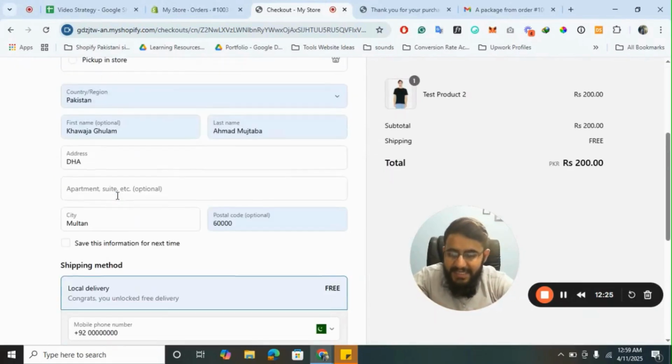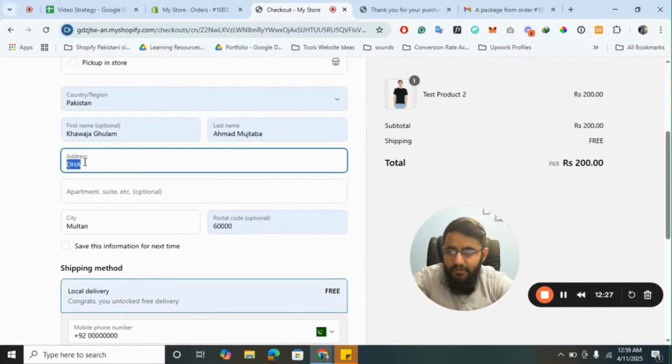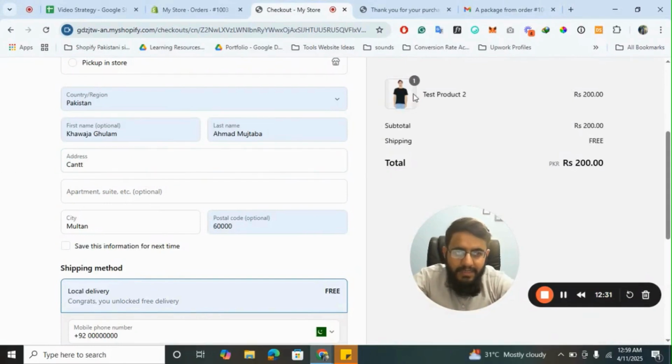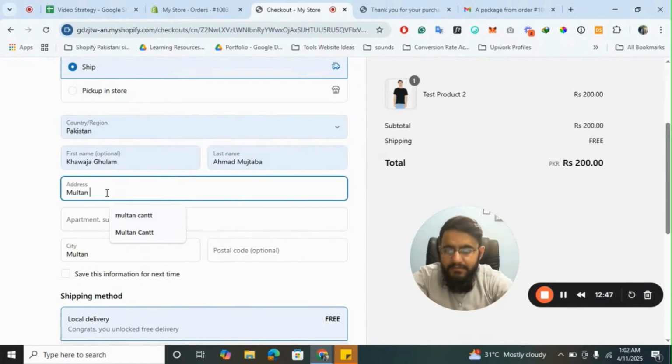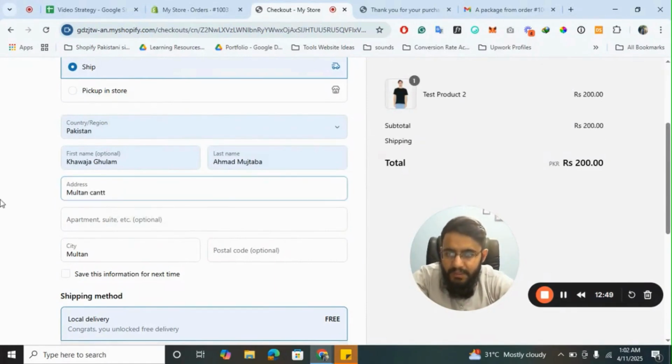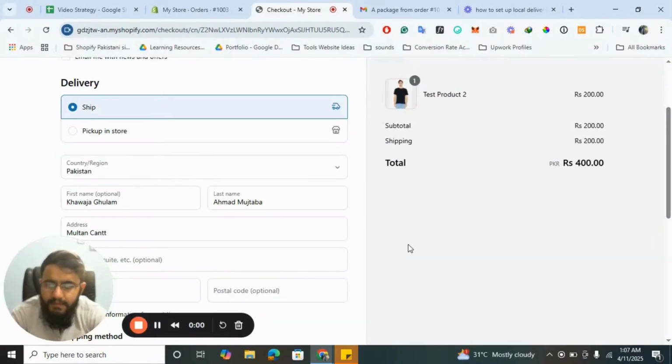So let me change the address and see how it works. I enter Kent. As you can see, it is calculating automatically. Kent is not the correct location, so it is not fetching correctly. That's why it is not updating the shipping. So let me try to add Bhutan Kent, and yes, it has updated the deliveries.